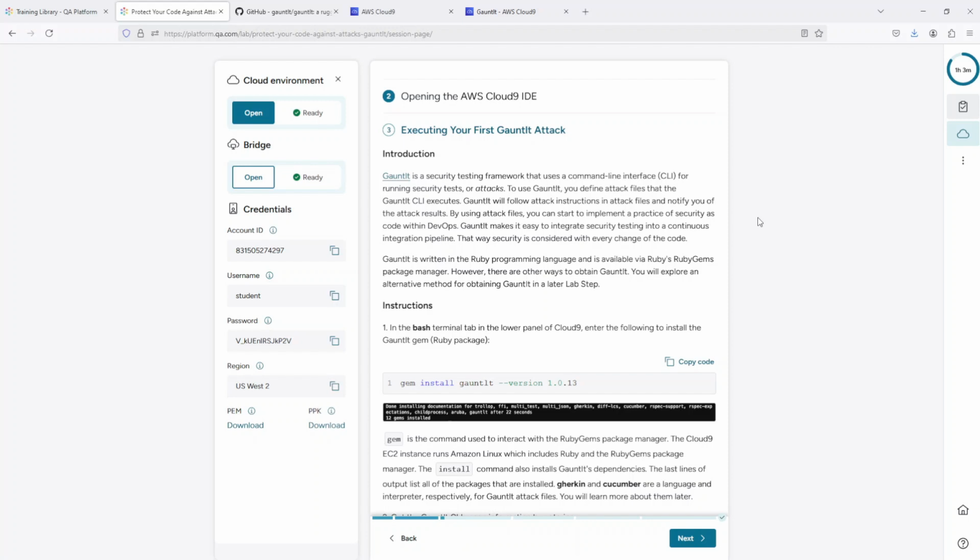Gauntlet is written in the Ruby programming language and is available via Ruby's RubyGems package manager. However, there are other ways to obtain Gauntlet. You will explore an alternative method for obtaining Gauntlet in a later lab step. Instructions. First, in the Bash Terminal tab in the lower panel of Cloud9, enter the following to install the Gauntlet gem Ruby package.